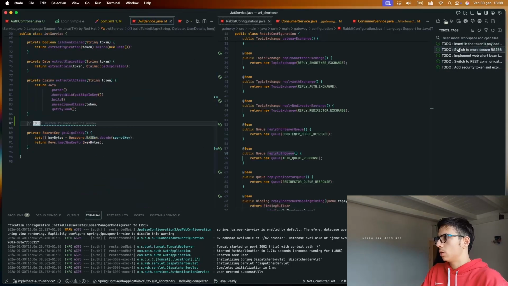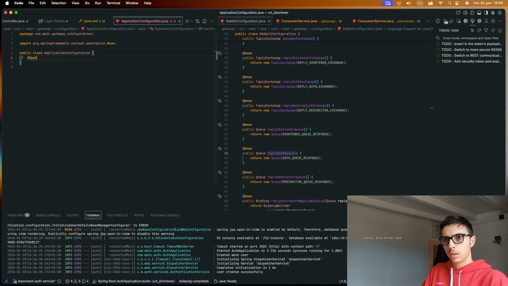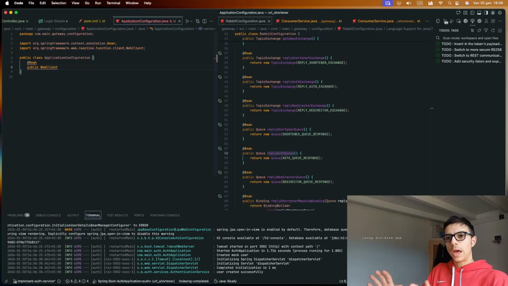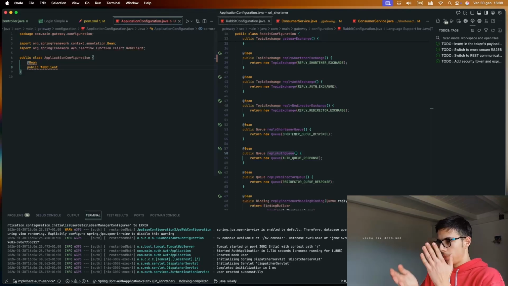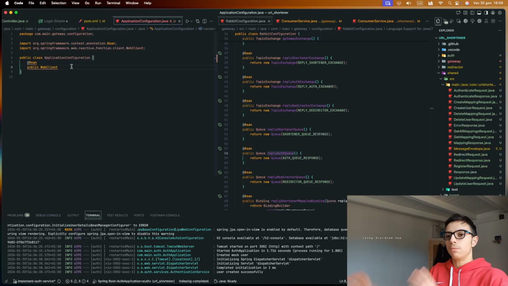We can go here and implement the web client bean in config. So let's say at bean, public web client. This is the client in order to connect to our authentication service, because now we have to connect to our services in a synchronous way. We have to implement the web client.